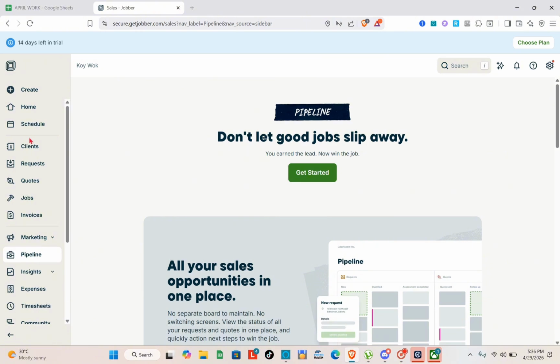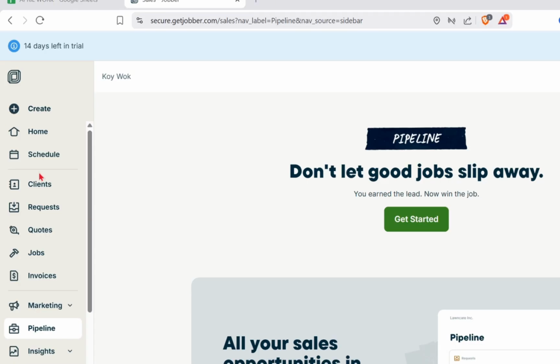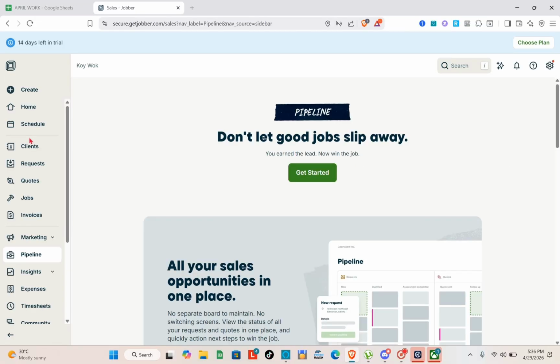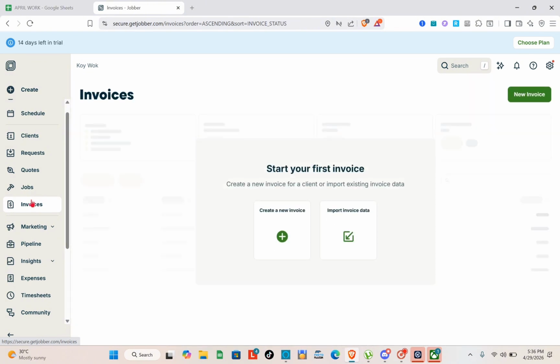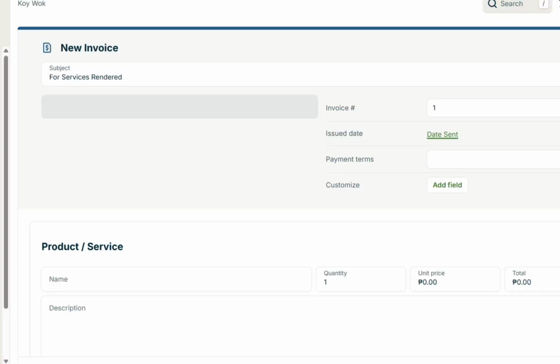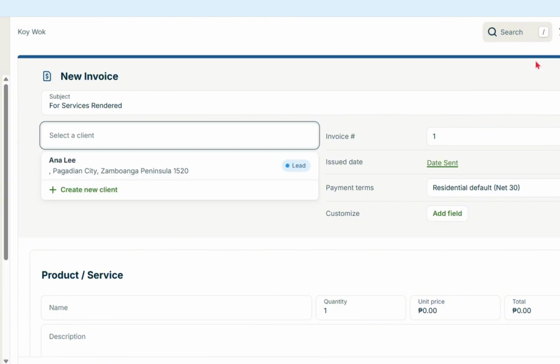And now, to send invoices and get paid. After cleaning, you can click to create an invoice. Okay, so let's go to the invoices section and then tap on create invoice or import invoice data. So I'm just going to create a new invoice. That's right. So after that, we're just going to add here the details of the invoice.